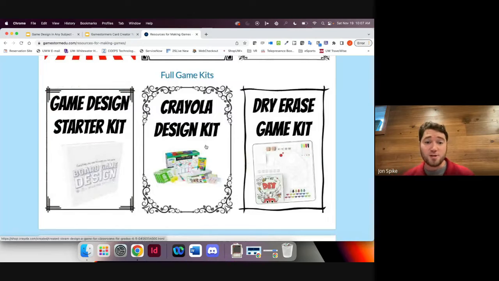And then there are also just full game design kits. That's actually what GameStorm Edu started as. I wanted to make a game design kit, and then I went out there and realized, oh my gosh, there are so many great game design starter kits. I like the Board Game Design Lab starter kit. It has tons of different dry erase materials and punch-out cardboard cutouts of different assets you can use for students to make a game. Crayola has a great younger kids design kit.